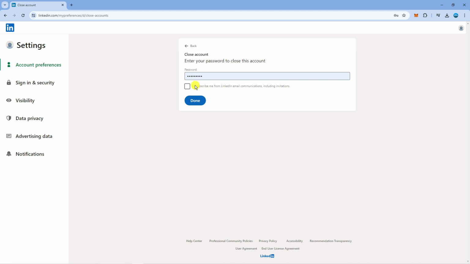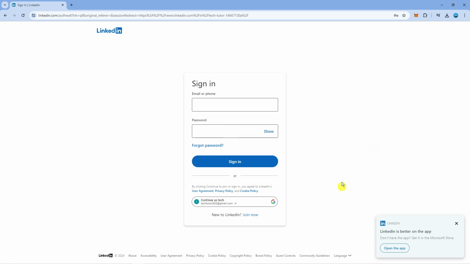Finally, what you need to do is enter your password to confirm the closure of your account. And you've also got an option here to unsubscribe from LinkedIn email communications, including invitations. So if you want to do that, make sure to tick the box here and then come down and click the blue done button. Once you've done that, you will be logged out of LinkedIn and your account will be put forward to be closed. So that's how to delete LinkedIn account permanently.